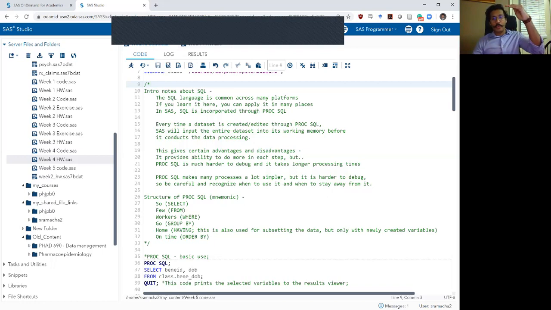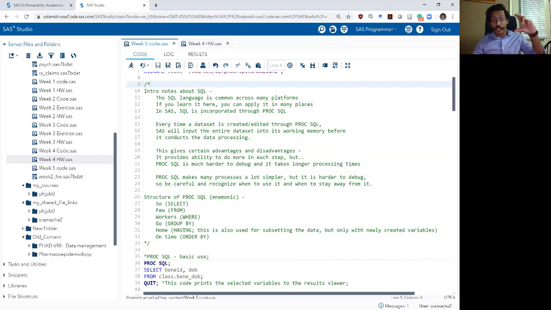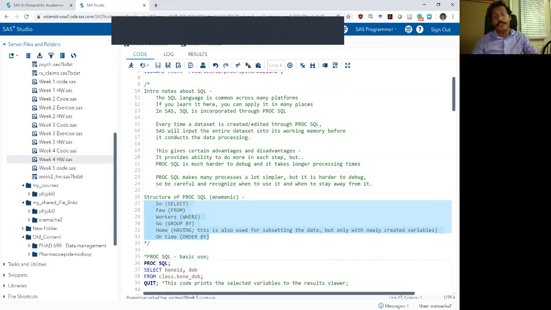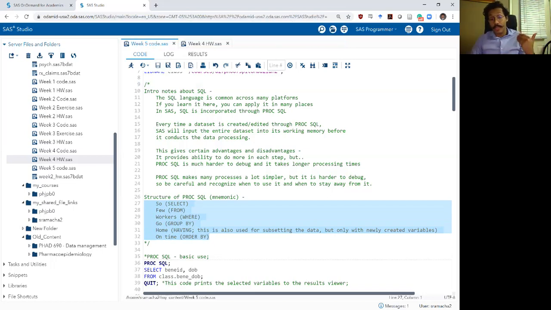So it's a PROC SQL and a quit, and in between the PROC SQL statement and the quit statement, you have to write sentences with this structure. So the structure is select, from, where, group by, having, and order by, and that is necessarily the order. You can't move the order up and down. You have to write it in that order. You can skip some of these things if you want, as I'll show you, but you have to write them in that exact order.